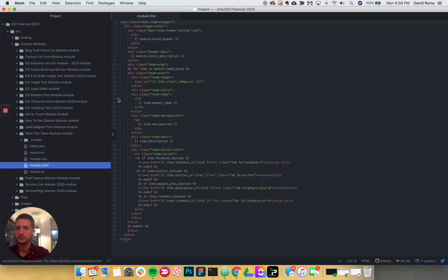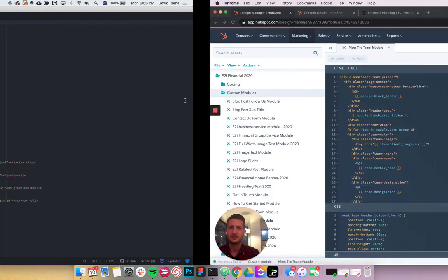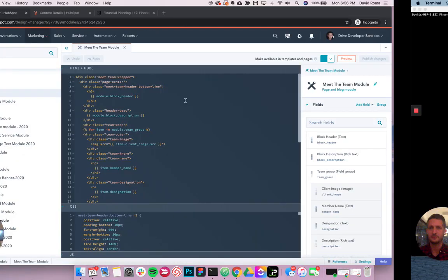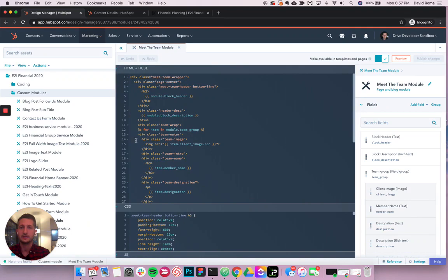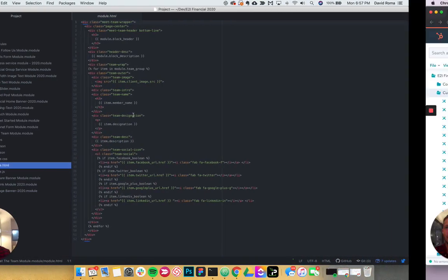So this is my local development environment for a website that I'm building for a client now, and this is my HubSpot portal. These are the design tools within HubSpot, right? So I want to build in here. I want to build in Atom.